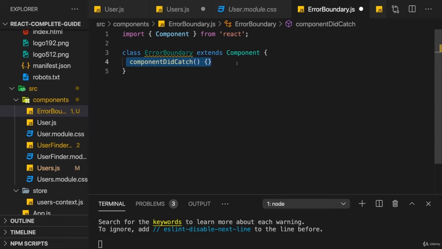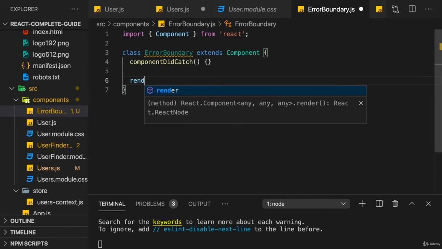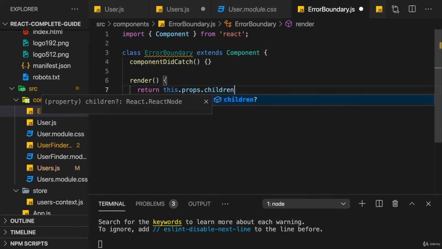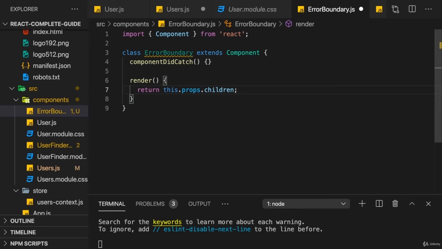Now, what's the special thing about this lifecycle method? Well, this lifecycle method will be triggered whenever one of the child components throws an error or generates an error. Therefore, what we do in the error boundary as well is we add a render method, like in all components, and we return this.props.children. And that's special now. Here I return this.props.children because I want to wrap my error boundary component around components which should be protected by that component.